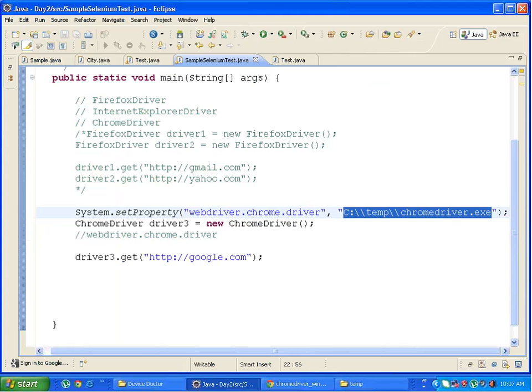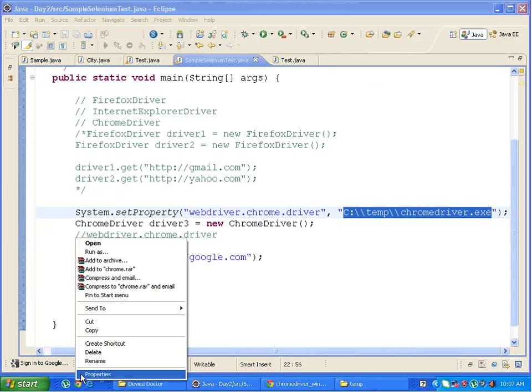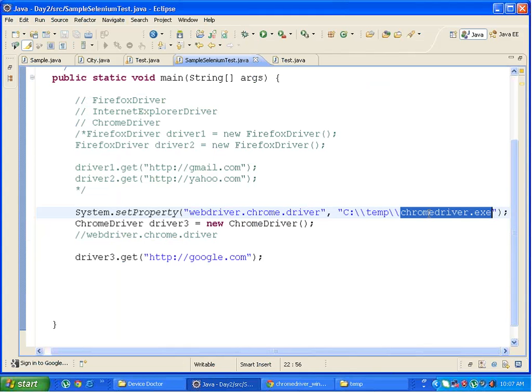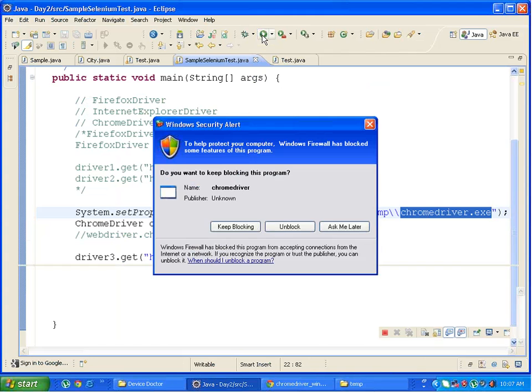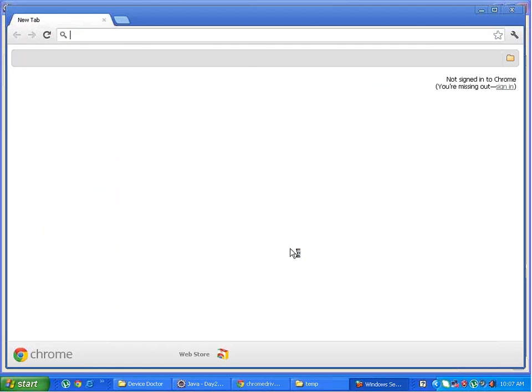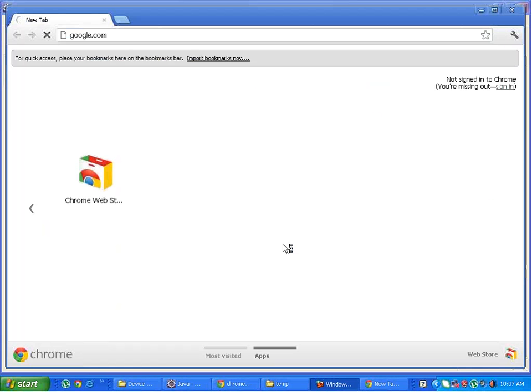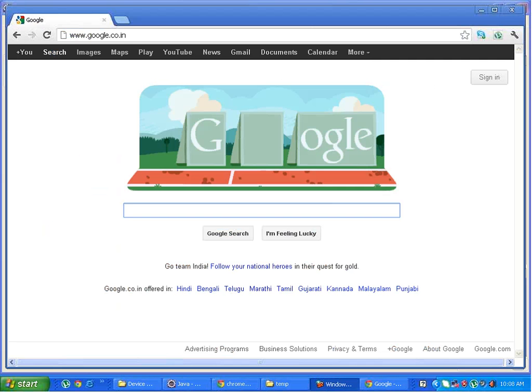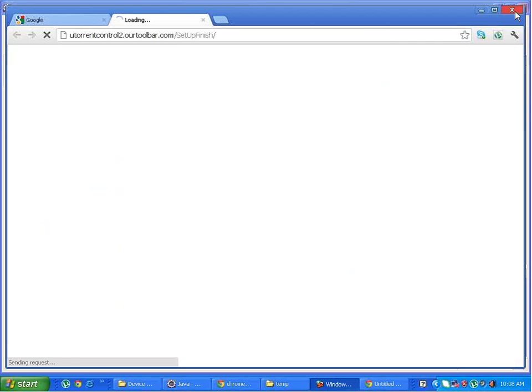Don't give the path to your Chrome browser exe. Sometimes people give the path of the Chrome exe file. The Chrome exe which is on your system is different. This chromedriver.exe is specifically for WebDriver. You have to set the path. Now, if I run this code, look, I'll go to google.com successfully. So Chrome is also working.